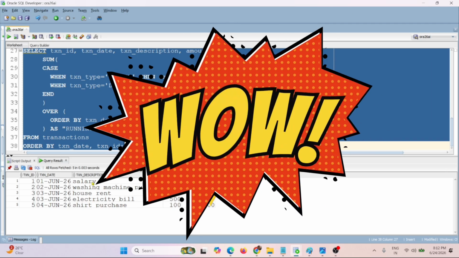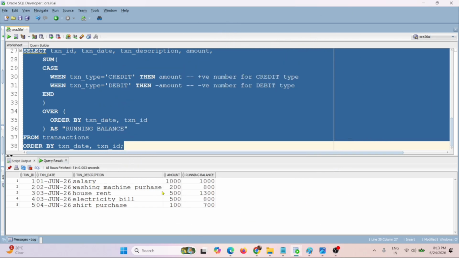Okay, fabulous. See that? Salary is 1000, it's a credit. Washing machine purchase is a debit, so 1000 minus 200 is 800. Again, house rent is income, a credit type, so 800 plus 500 is 1300. Again, electricity bill is a debit, so 1300 minus 500 is 800. Shirt purchase is again a debit, so 800 minus 100 is 700.